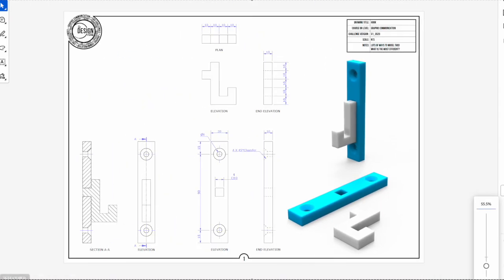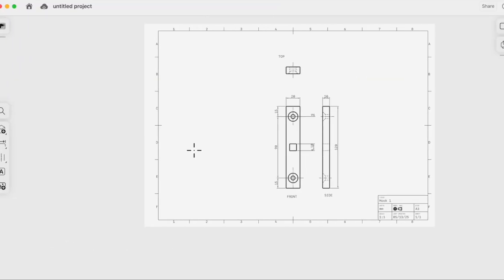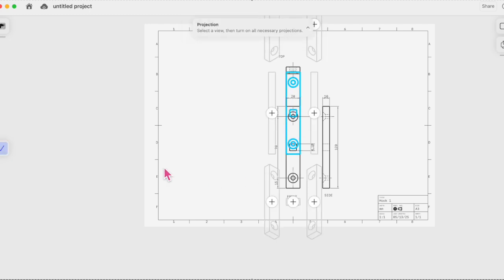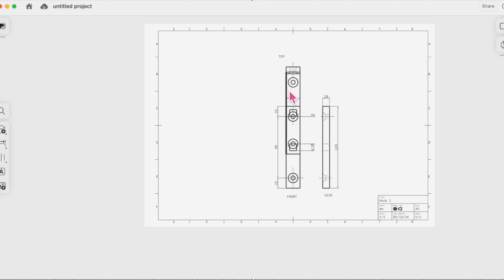Okay, there is a section view. It's easier, so we're just gonna put a base view again, and that's it. Done. I'll move that out. Right, it looks like that.